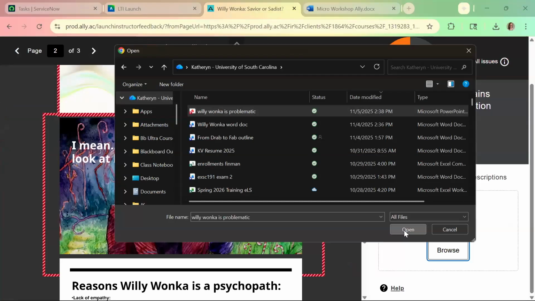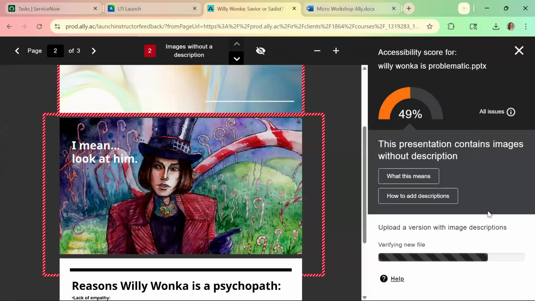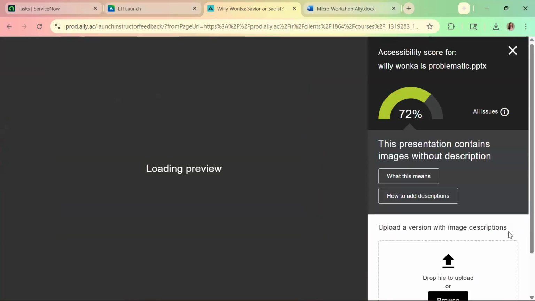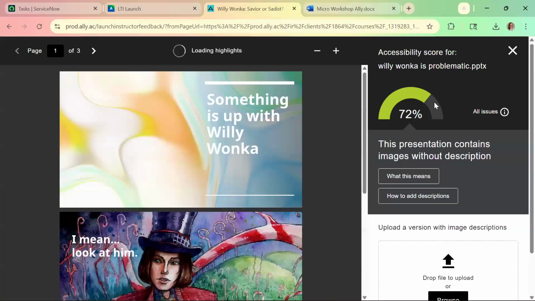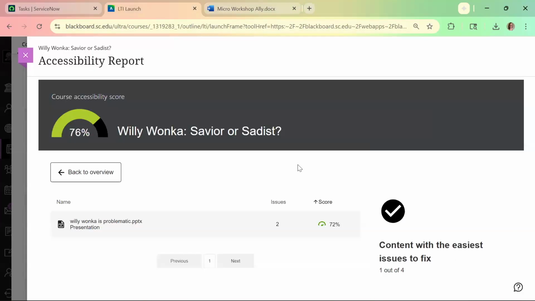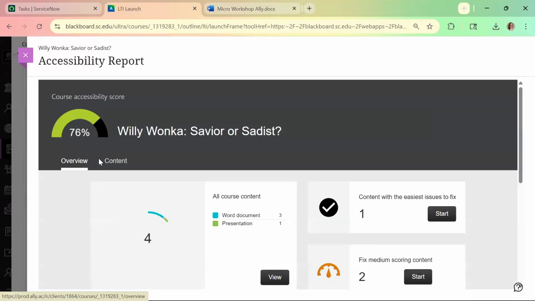Here's this one. Okay, so it's still not 100% pleased, but it's gotten better. So immediately that one little update made it go from orange to green. So that's a good start. Let's go back to my overview.